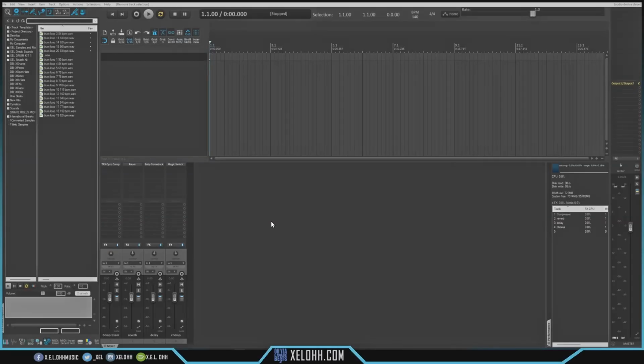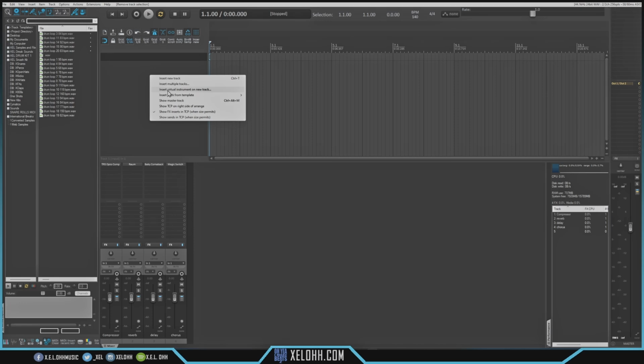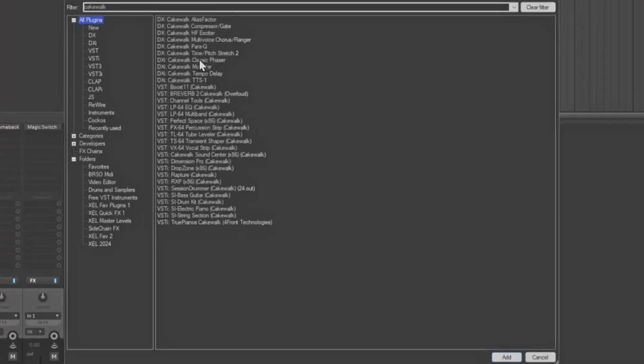All right, so here we are in Reaper, and this theme is called Reaper Tips. So let's see if we can find some Cakewalk products. I'm gonna right click in here and go to insert a virtual instrument or track. Looking at the Cakewalk list, you have some DXI ones and some VST and VSTi instruments. A lot of these instruments are no longer available, and unfortunately, I believe they got rid of the TTS1. So if you are downloading Cakewalk as of today, I'm sorry, they took it away. There's nothing else to say, but sorry. So no TTS1 for you, but I will show that in this video.